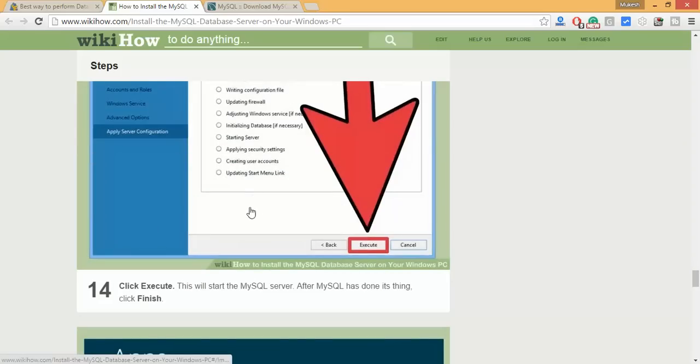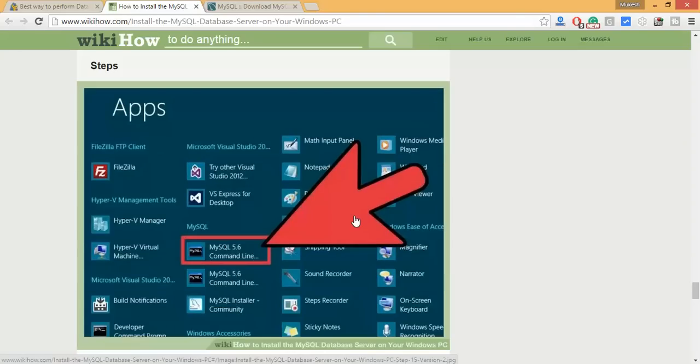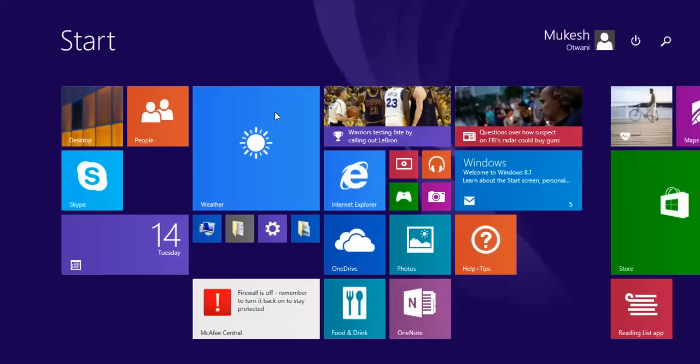Once you click on execute, it will take around 5 to 10 minutes and it will install MySQL on your local machine. This part I will show you. Once you install this MySQL, just search for MySQL command line.